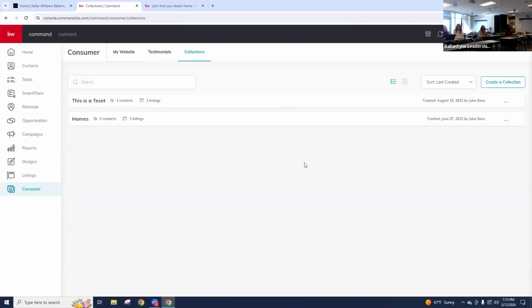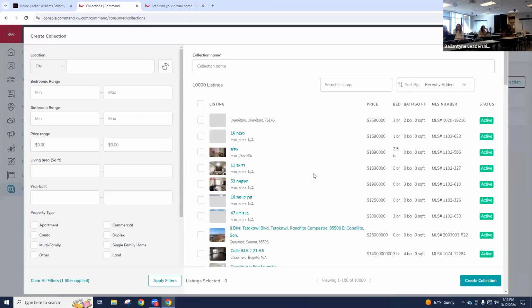So these are collections that you can create for your clients. This only applies though if your contacts signed up on your website. Typically that doesn't apply to many contacts because you manually enter them into the command. But if they were purely a website lead, you can set up specific collections based off their criteria so that they can see that. I'll show you on the live site what that looks like for them, but they can get basically a folder of all your top selections for them.